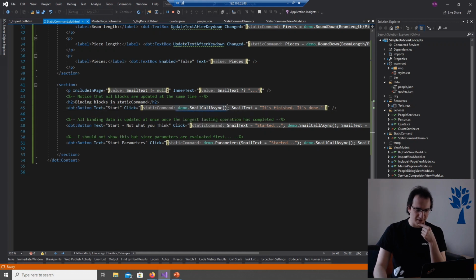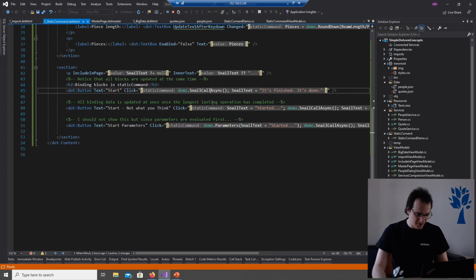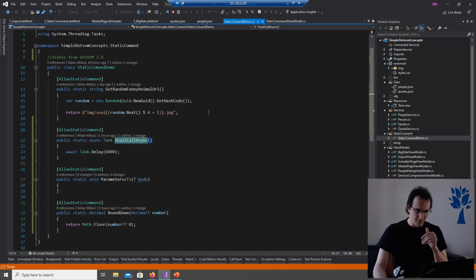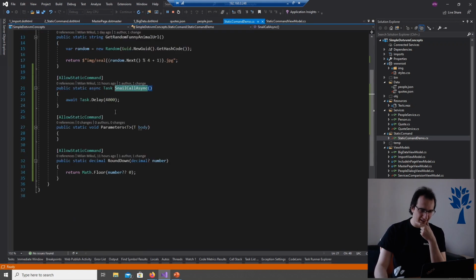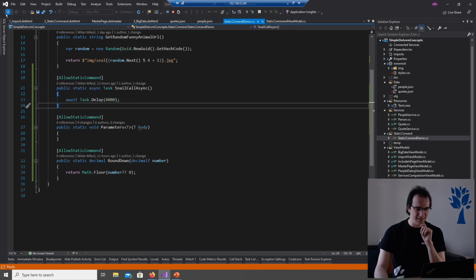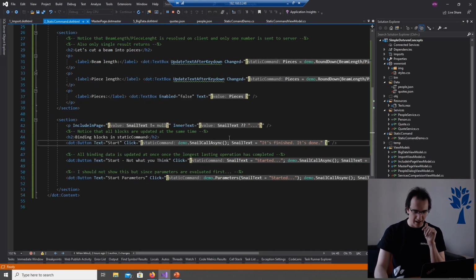Here on the first button we have the snail call. The snail call is a very useful call that does nothing else than make people uncomfortable by taking a very, very long time. Like maybe if you have legacy systems, you have some calls like that. But this one is purposely set up so that you will wait 4 seconds until something happens. And then we would like to say it's finished.